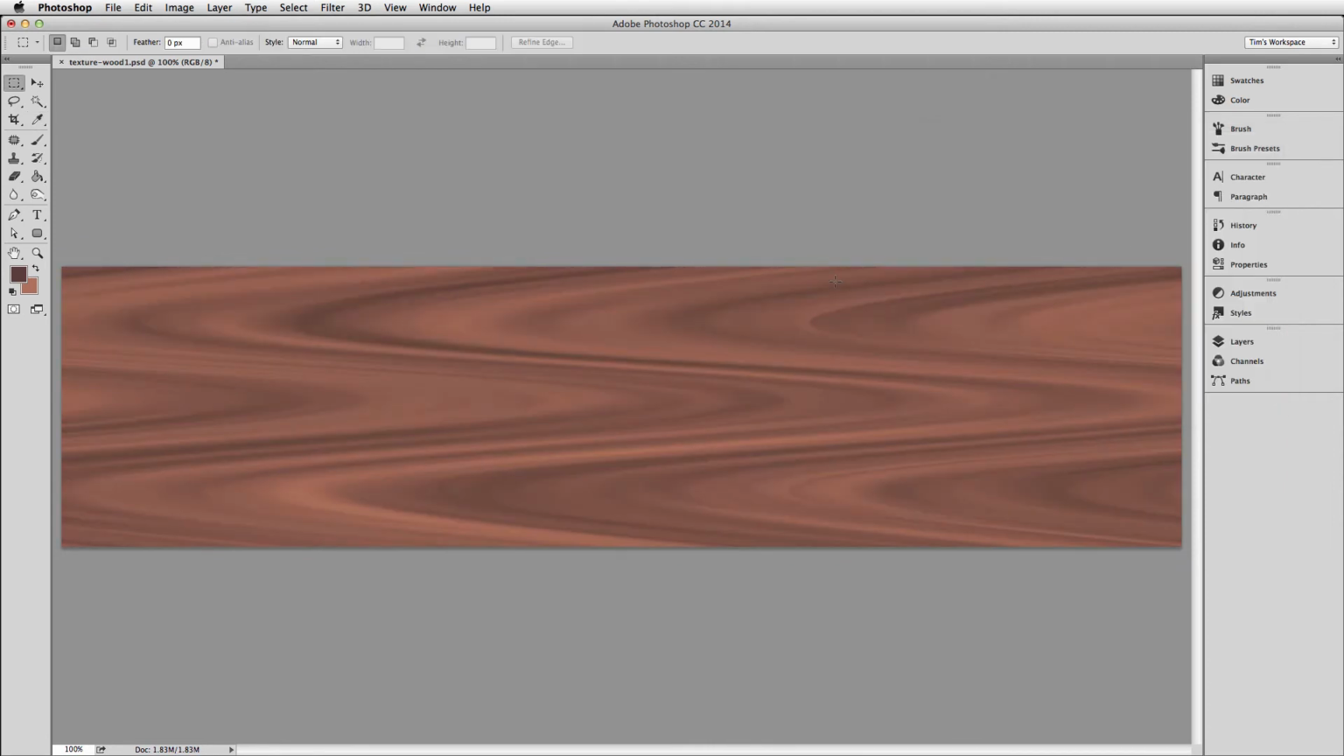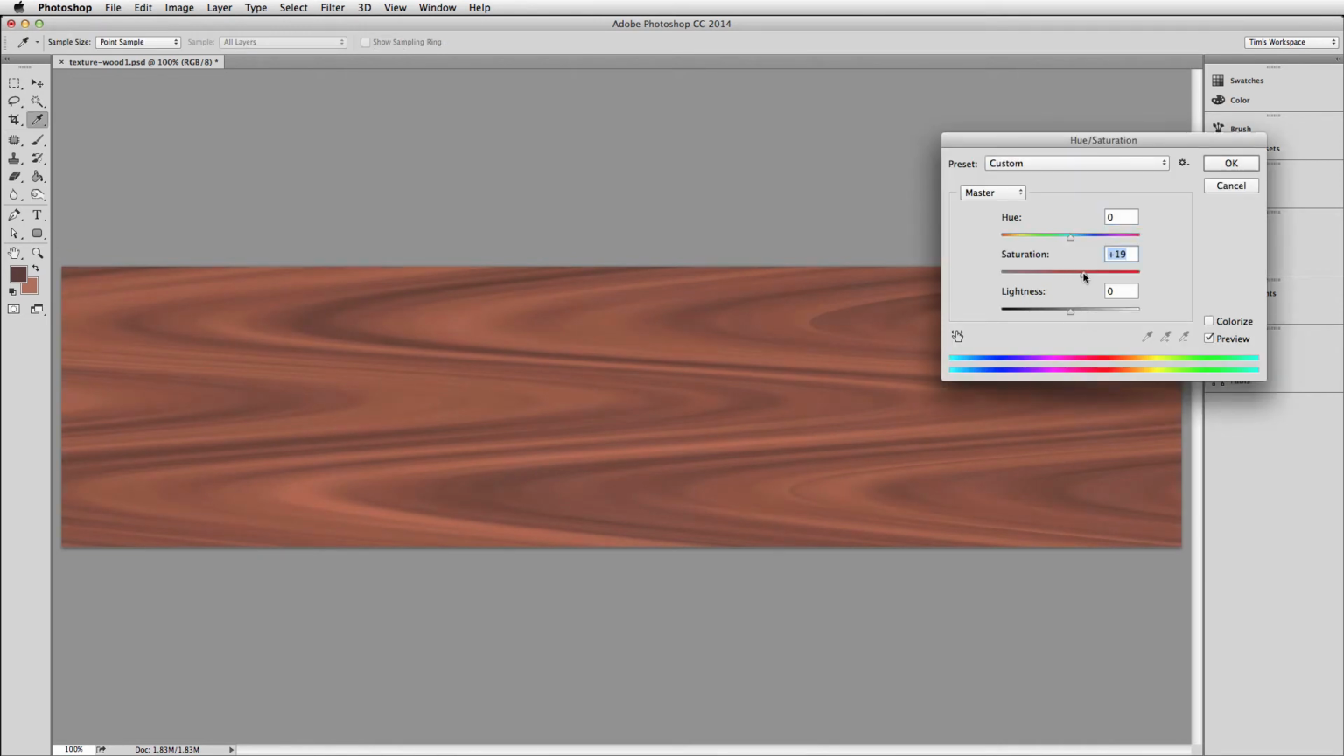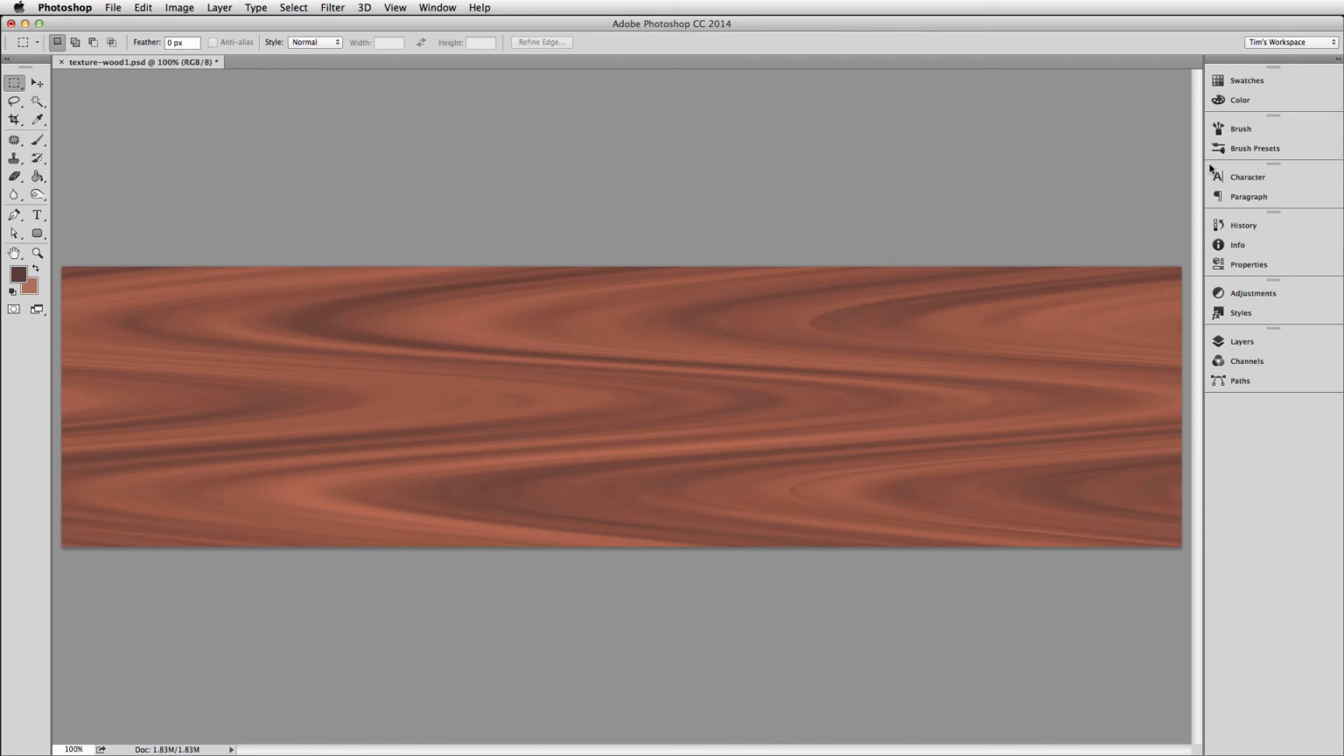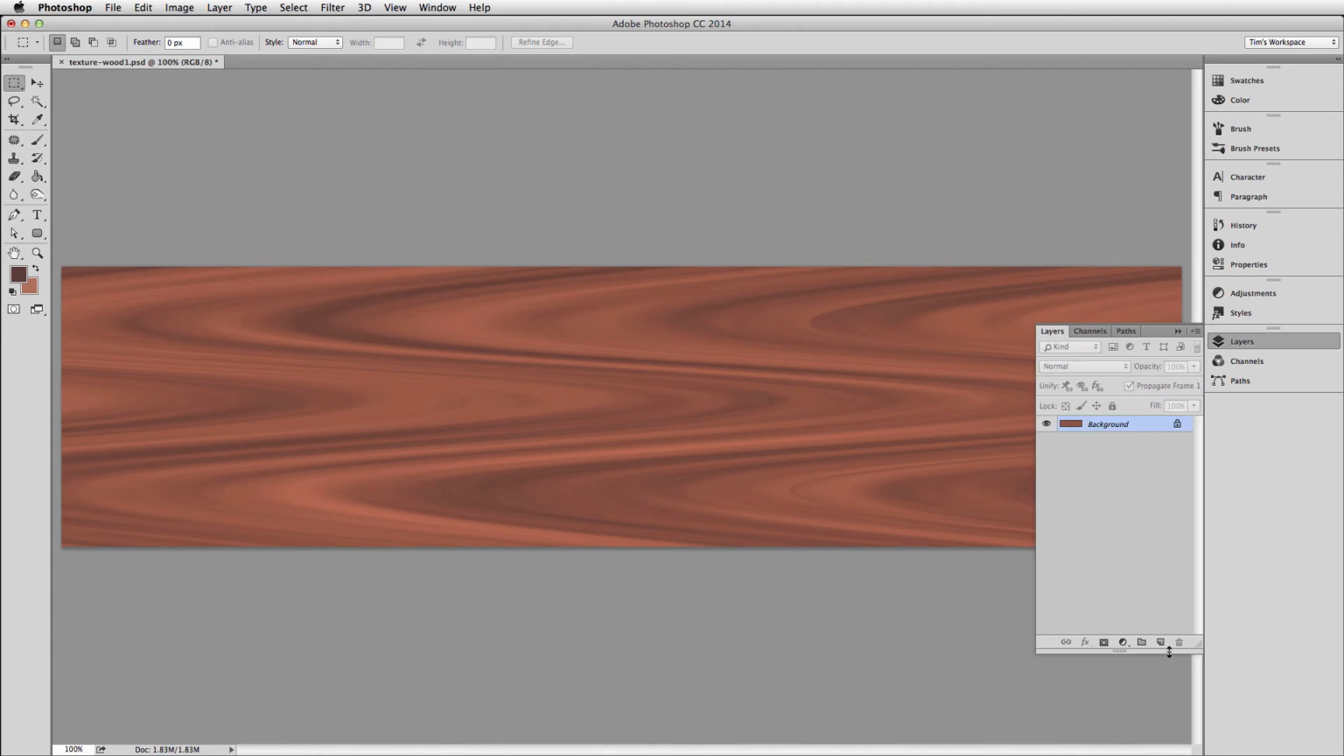I'm just making it worse. I'm just going to stop. Maybe bring up the saturation just a bit. Yeah, that's what it needs, a little bit more saturation. Okay. And we're going to make a new layer next.